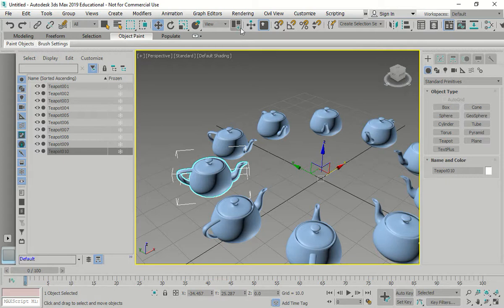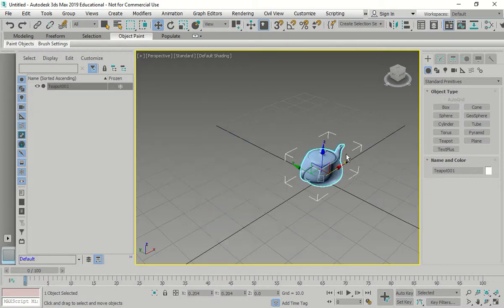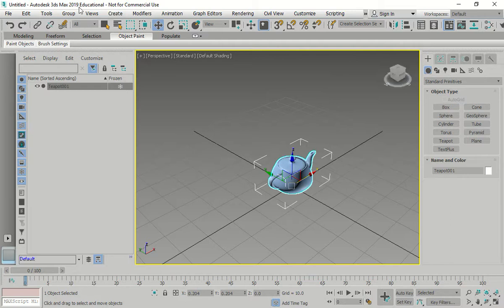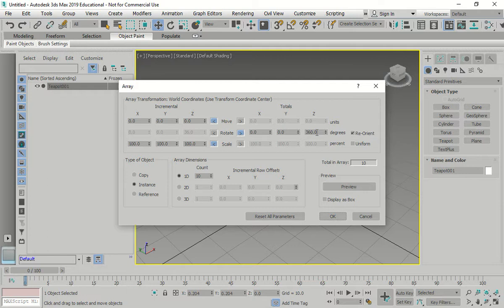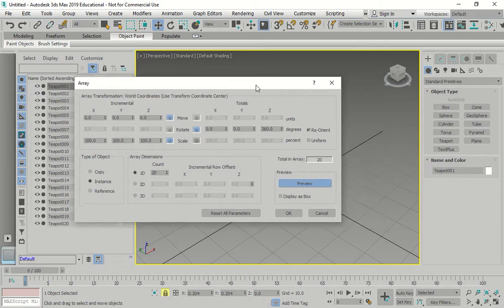I will do it one more time. Watch again, guys. I need you guys to look at the screen this time. So we have one teapot, right? We see that. Then I'm going to do, like we did before, array. We're going to type in 360 for the rotate because we want to go in a circular motion. We'll put more here now. We'll add 20 to this count. We'll leave preview on so we can see how it looks.